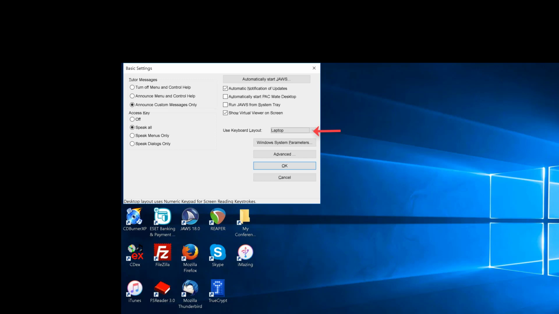JAWS has several keyboard layouts depending on what you want to do and also depending on your keyboard. If you have a laptop without a number pad, the desktop layout is probably not a good idea. JAWS has a lot of functions that use the number pad, and if you do have a laptop that doesn't have one, then you're going to be missing some of that functionality. You're going to be missing some of those keystrokes.